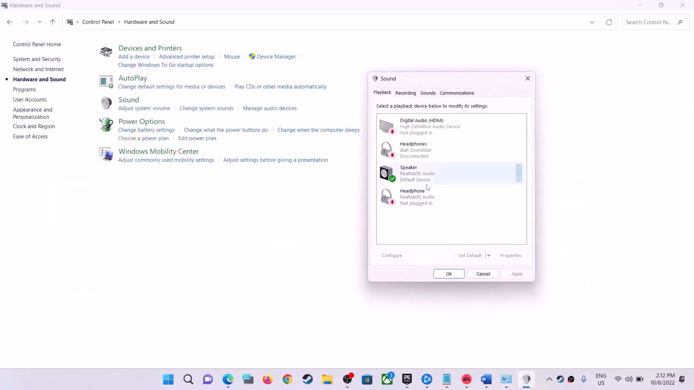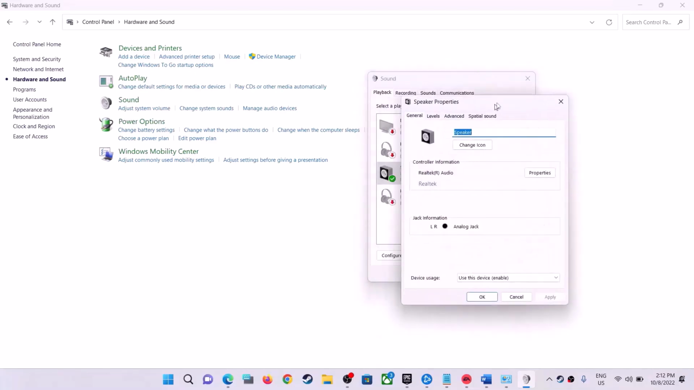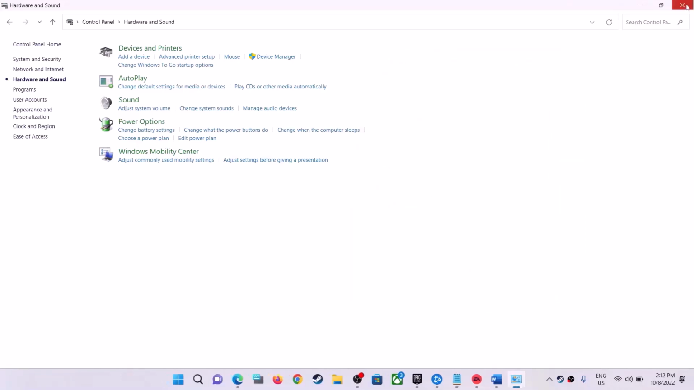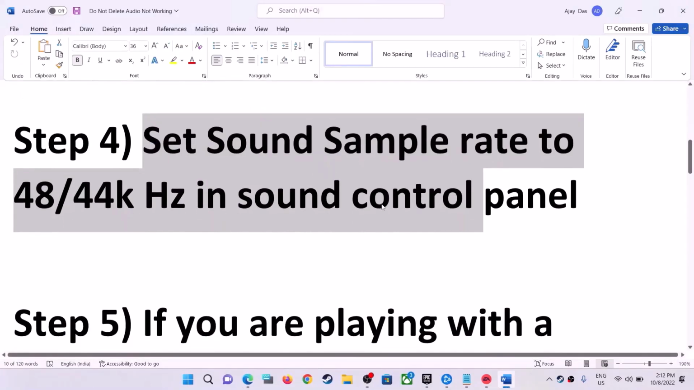Now select the speaker which you're using. Make a right click on the speaker and then select properties. Now go to the advanced tab. Now over here select 24-bit 48,000 Hz or you can select 24-bit 44,100 Hz. Then click on apply, click on OK and then launch the game and check the sound.